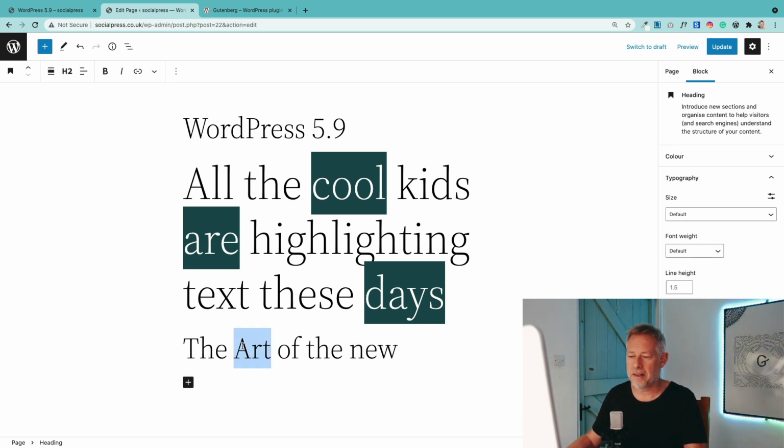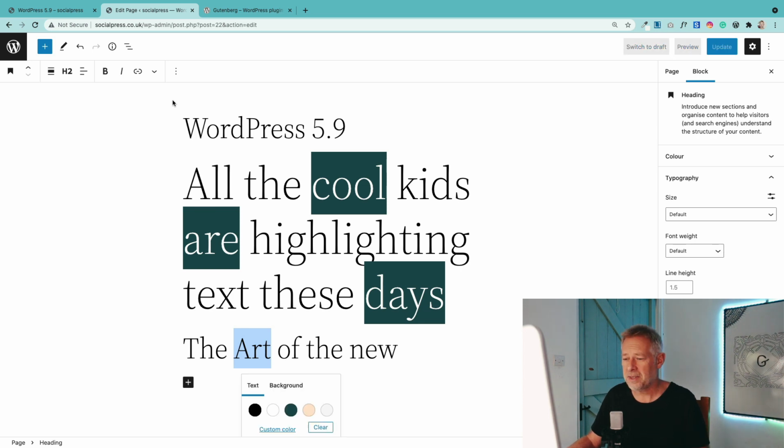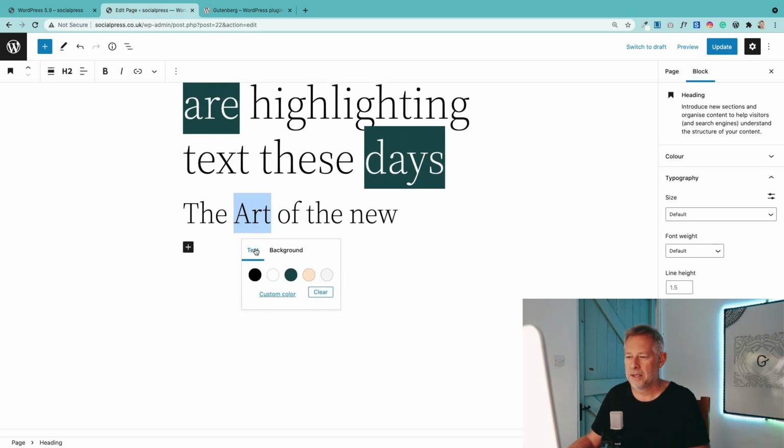And all you do is highlight the word you want to highlight. Click on this little down icon here, and then you'll see there's a new icon at the top that says highlight. Click on that and then this will open up. So you've got a text tab and a background tab. You start by setting the text color. I'm going to set that as white. Then you set the background color. I'm going to set that as green. And then you click off and there you go. You've got your nice highlighted text.